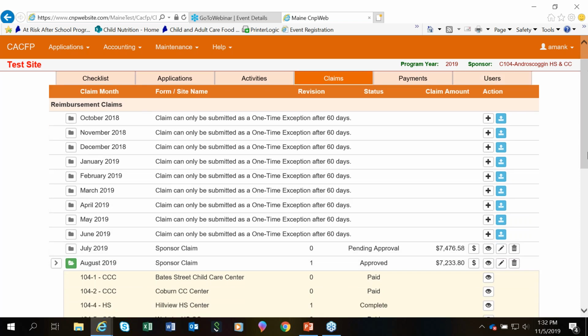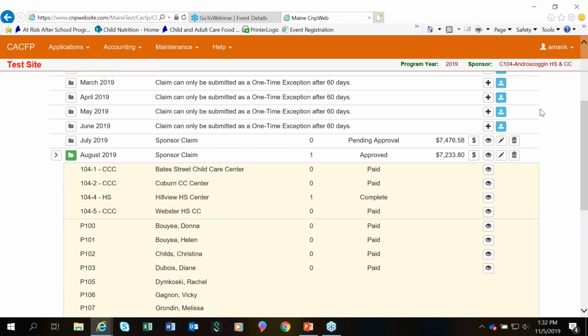So then if you look down underneath the claim, you can see that Bates Street Child Care Center was paid. Coburn Center was paid. Hillview Head Start Center is in complete status. So that is the one where I made the revision, because you can see there's a 1. Anytime you need to make a revision, you probably should call us the first time. That way we can walk you through it.